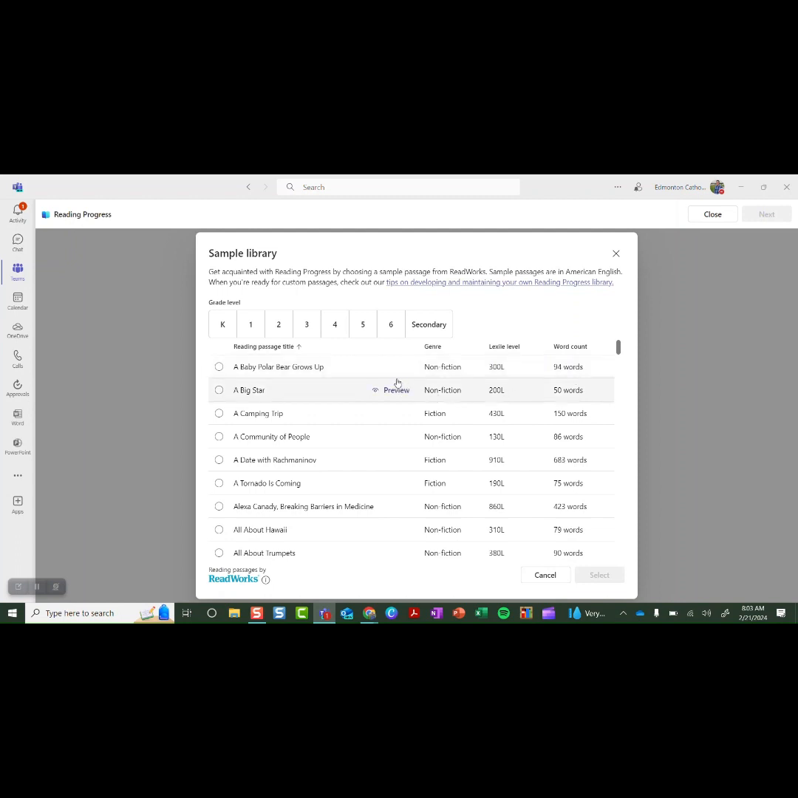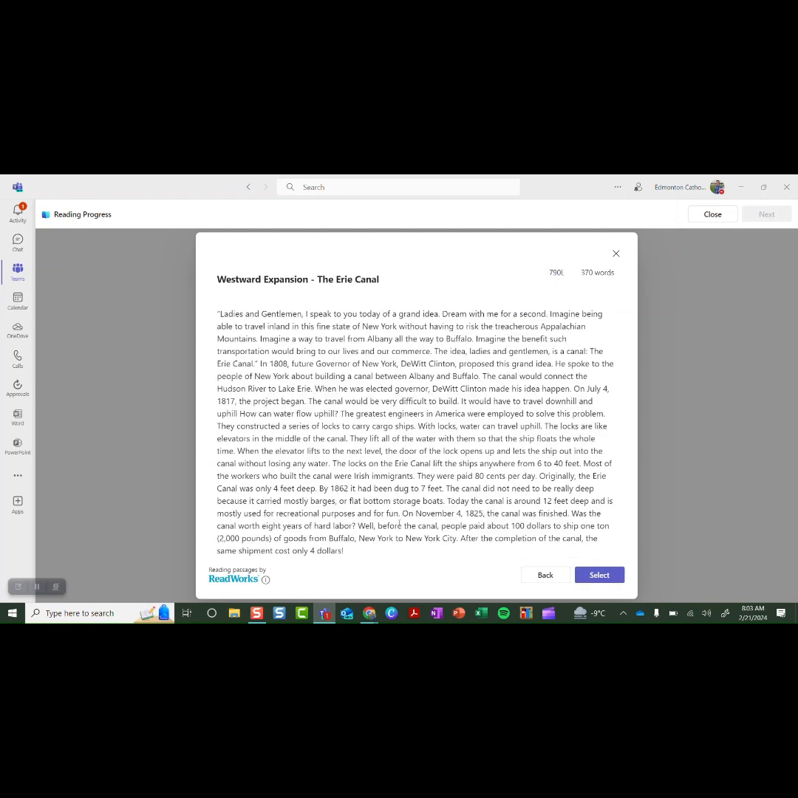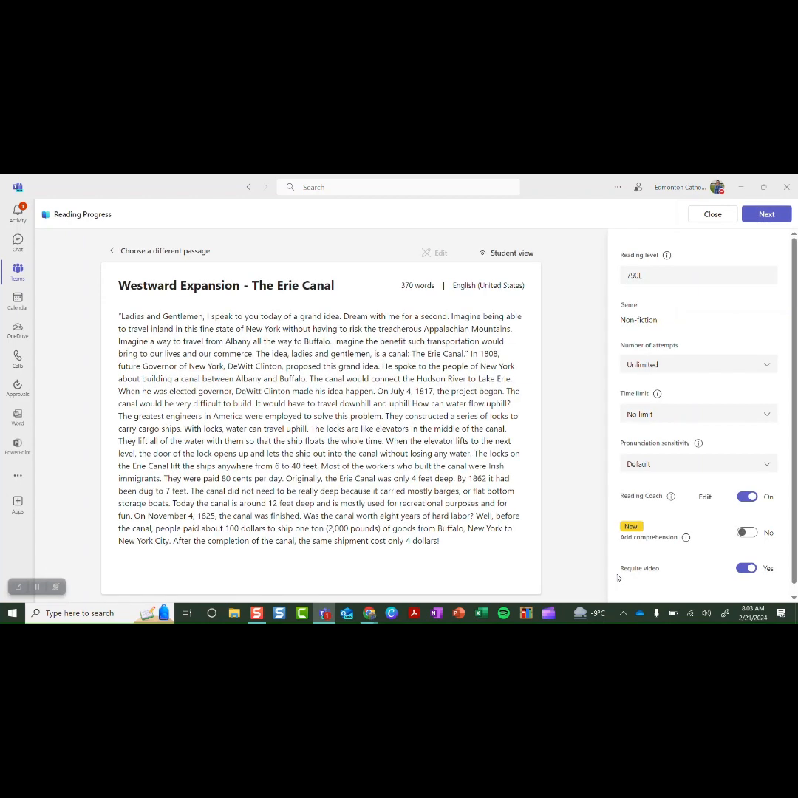So I'm going to go to grade 5 and look at my passages. I see one here, Westward Expansion, the Erie Canal. That one might go with social studies, and I could do some cross-curricular work. I'm going to look at the genre, my Lexile level, and how many words, and then I'm going to preview it. I'm going to read through it and decide, is this a passage that's appropriate for my students or the group of students that I want to use? If it is, I'm going to simply select, and it's going to load it into the environment.